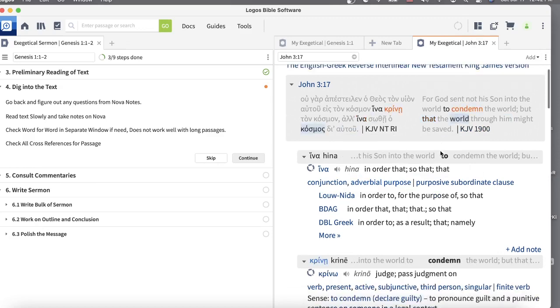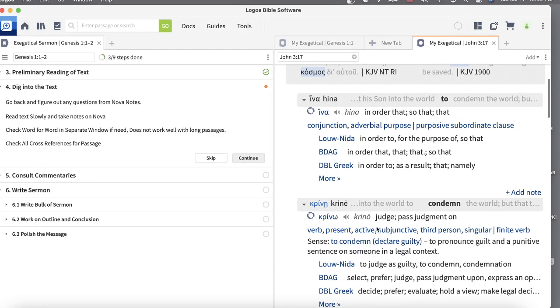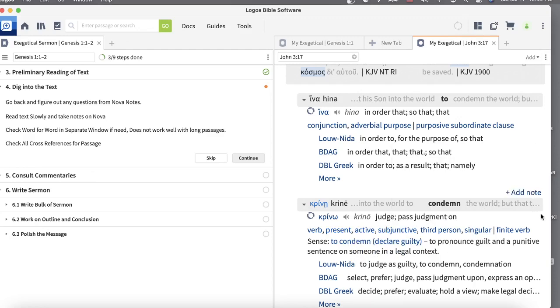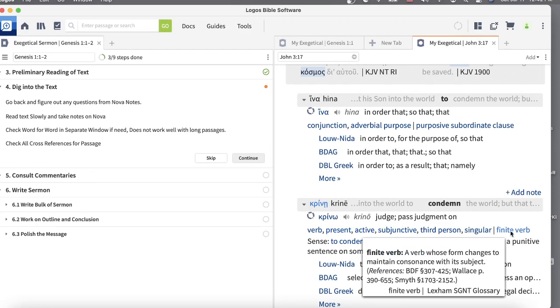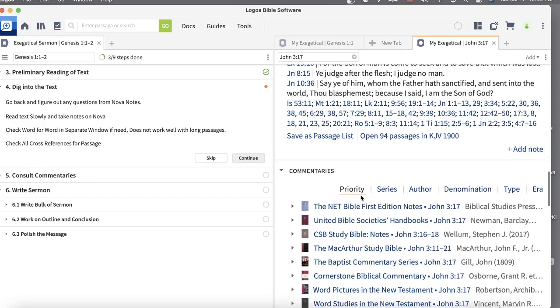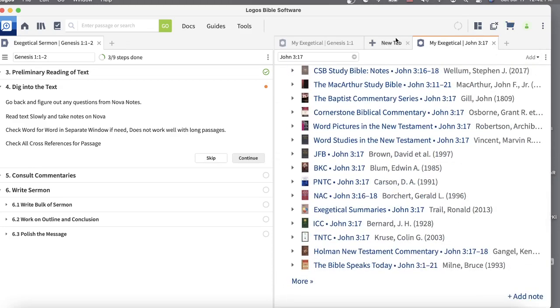You can look at the verb here. It'll tell me it's present, active, subjunctive. I can put some things over here. I love this. It just brings me up references to grammars and dictionaries and stuff. So those are my exegetical guides.